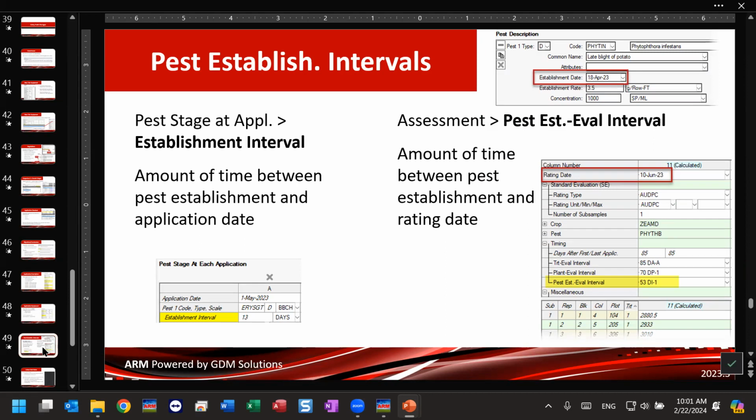And kind of last but not least here, pest establishment intervals, just calculating the interval from either an application or an assessment relative to when your pest is established. So if your pest was artificially established, you put in the establishment date for that pest. Now ARM can calculate, much like some of the other intervals it does, how many days after the establishment this application occurred, and how many days after the establishment this assessment occurred.